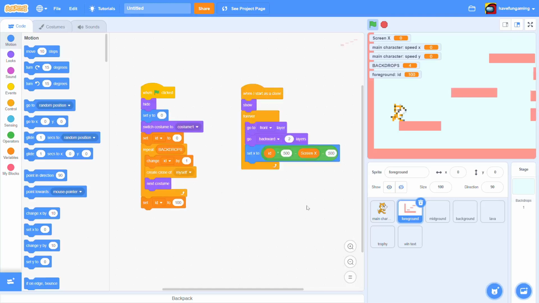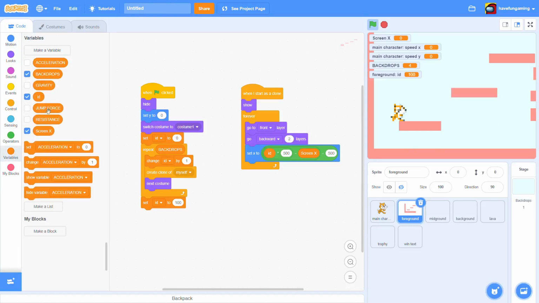You also have to copy this set of blocks. What it does is it makes each level move based on its ID number, and the ScreenX variable we made earlier. Now, hide all these variables except for ScreenX.